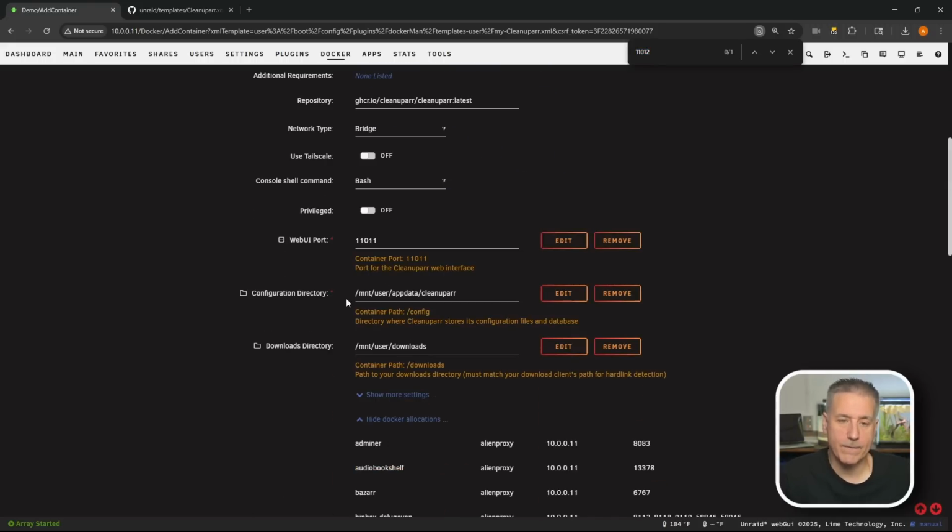All right, next down we've got the configuration directory. This is where the app data files are going to be stored. The default is great. I'm going to leave it alone and move on.